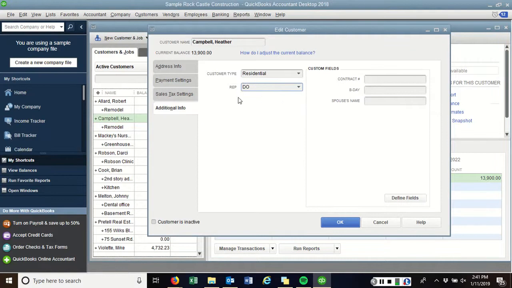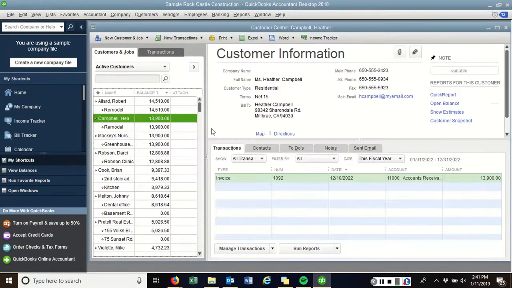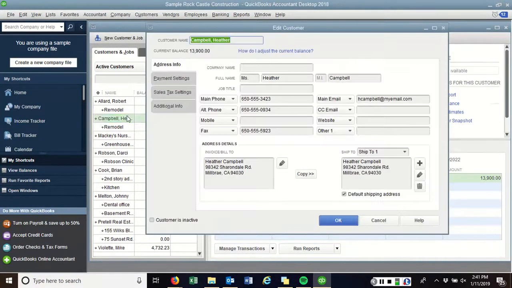Hit OK, and you see there your initials should show up in the box. If we hit OK, it'll close. If I double clicked and went back into her name, you see it automatically goes back to the first tab, the address and info, even though that's not where we left off.